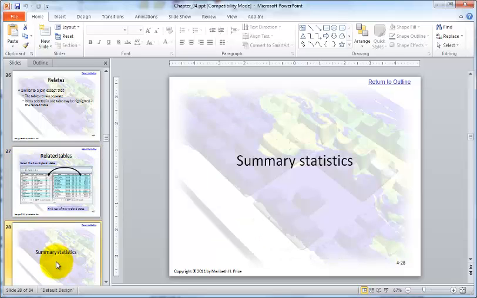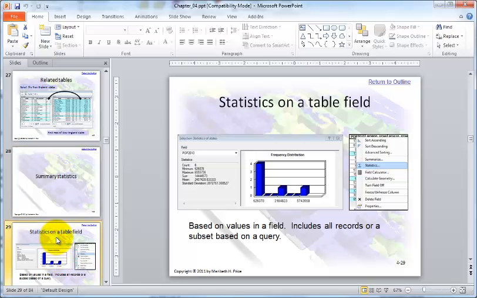Summary statistics. And this is after you've already done a query. Statistics on a table field, based on values in a field, and it includes all records or a subset based on a query. So you would do a query, and notice in the background here we see some things are selected light blue, and then running statistics, it would only consider statistics on these light blue items. If there are none selected, then you could do it based on all the records.